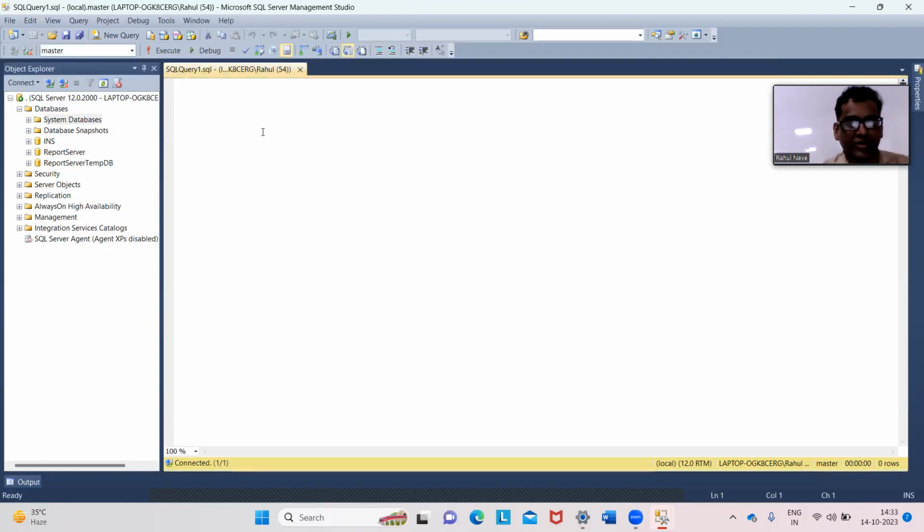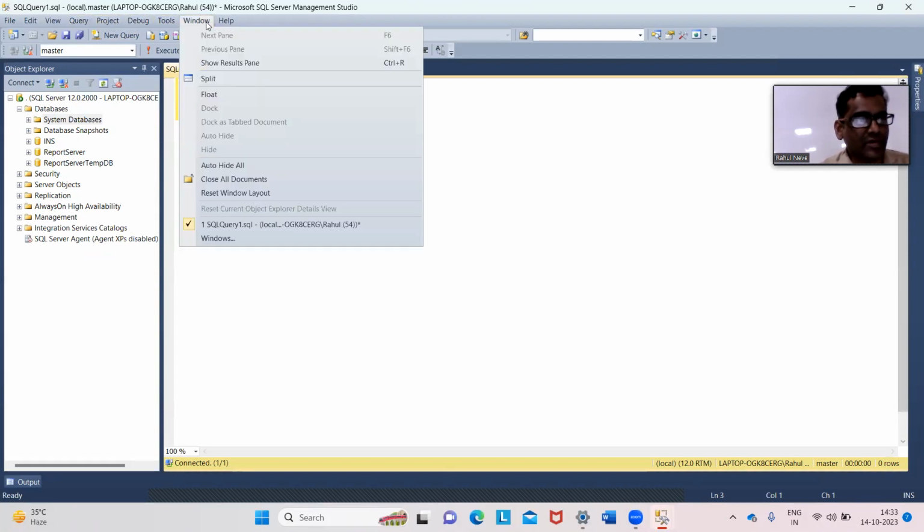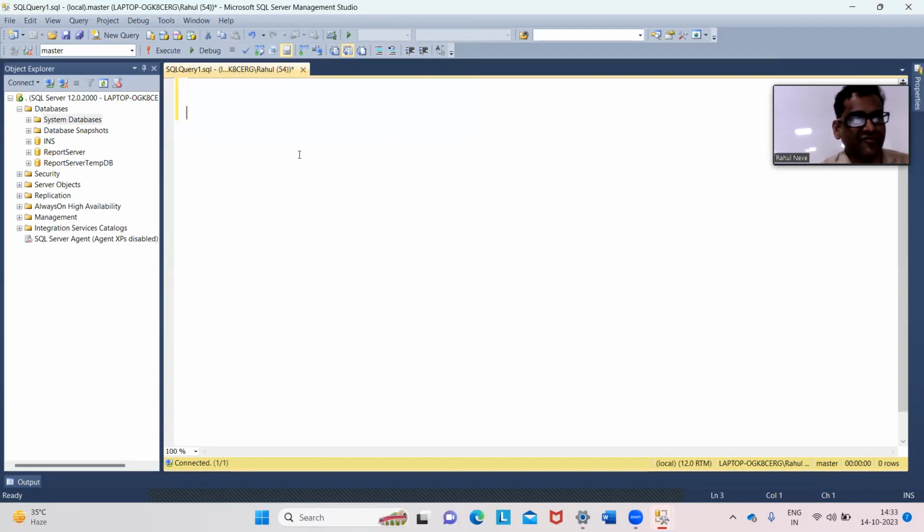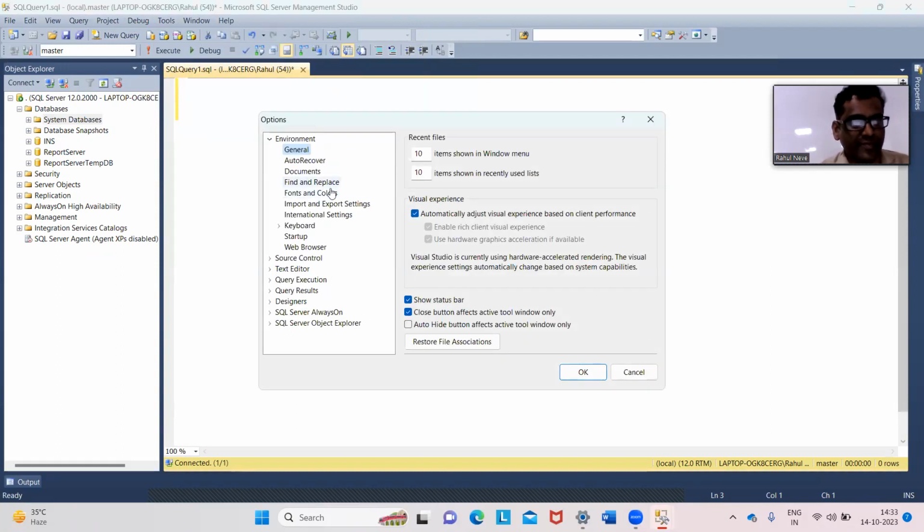If you want to create your own database, you can create your own database. So, create the database. First of all, I'll just increase the font so it will be helpful for you people.